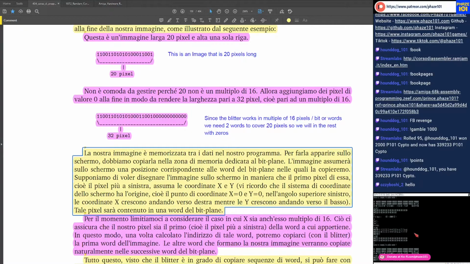So if our image is stored as part of our program data and we need to copy it to the screen, to see it on the screen, we need to copy it in memory to the area dedicated to the bit plane, and we copy it word aligned.